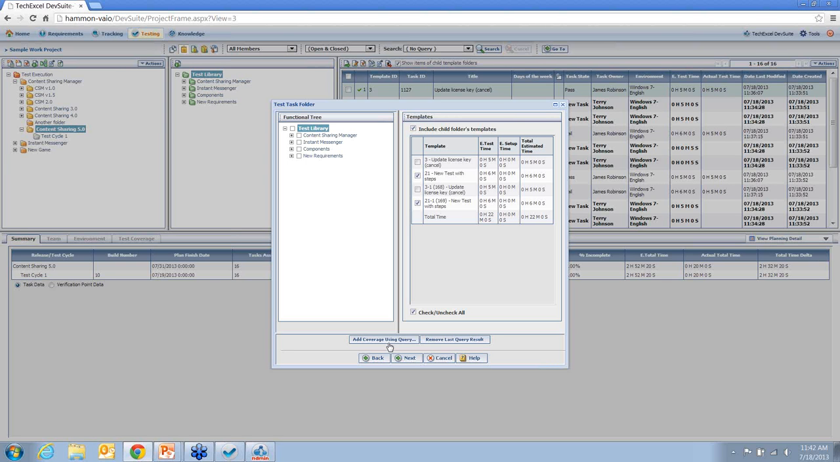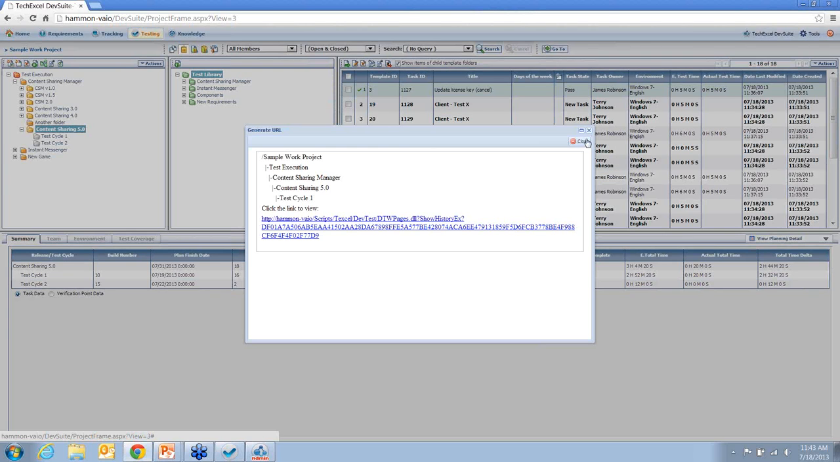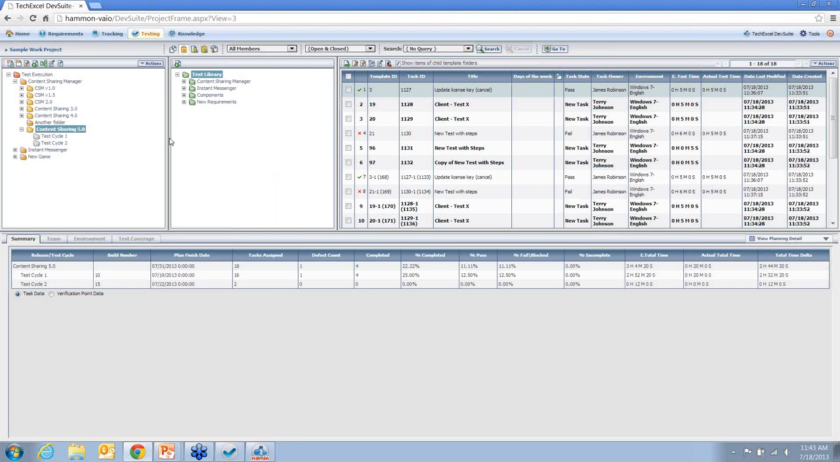We have covered a number of new features that I just want to kind of recount before we move on to reporting. So we covered the combined planning and task views. We took a look at the dynamic template support, the new verification point notes, also the ability to share template and task URLs. So just like in the template view, we can do that here. I can generate a URL here, and also the additional levels of planning folders.